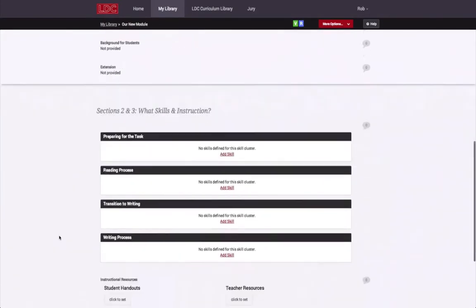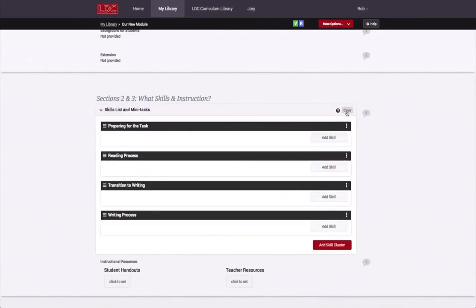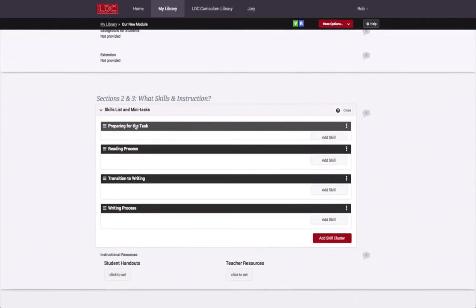Once I've completed my draft of most or all components in Section 1, What Task, I can now create my skills list in Section 2 to ensure that I end up designing day-to-day instruction that meets my teaching task's skill demands. In Core Tools, Section 2, What Skills, and Section 3, What Instruction, are found together. Core Tools always provides 4 default skills clusters to start from.